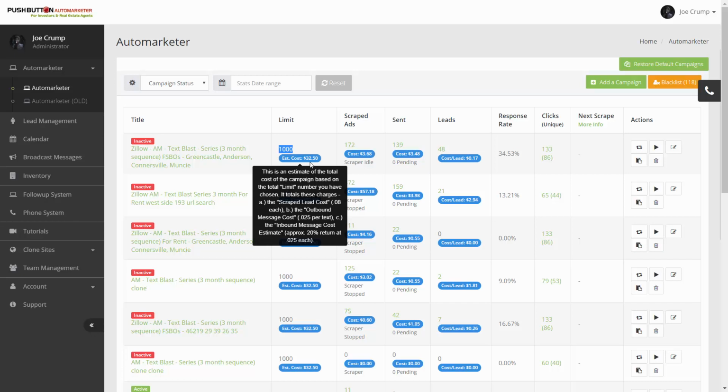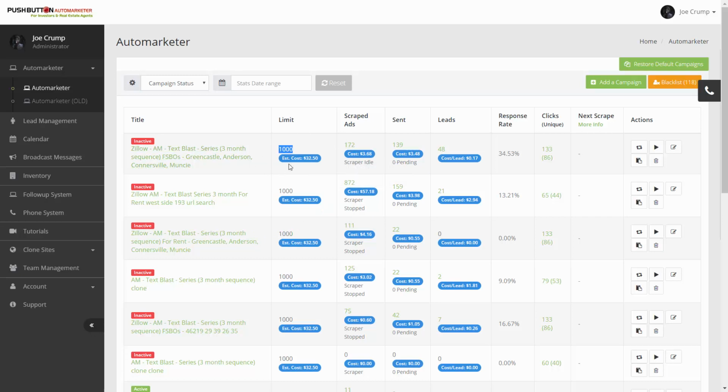This includes the cost per lead, which is 8 cents apiece, the outbound message, if you're doing a text blast, of 2.5 cents per text, and then any inbound message cost, and we're just approximating it at 20% on this one at 2.5 cents, and that would give you $32.50 if it scraped that many leads.